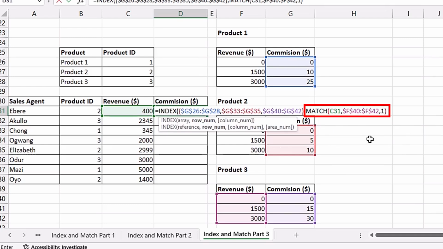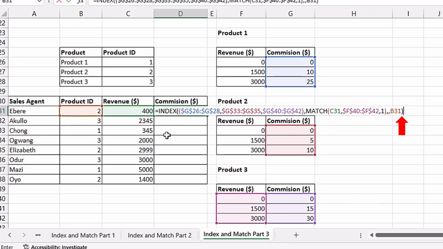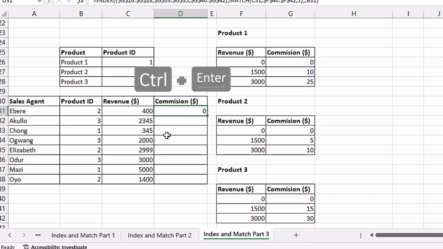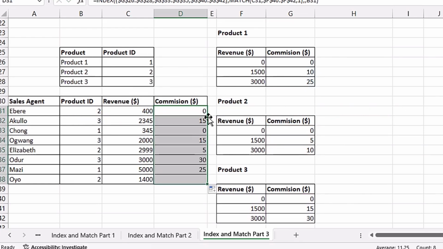The MATCH function will deliver for us the row number. And then comma. We don't need the column number, so I'm going to comma to go to the area number. We need to tell the INDEX function which table we want. That's where the area number comes in. For our case here, it's the product ID. So I'm going to click on this first one here. And then I'm going to close my bracket. Now when I Ctrl+Enter, then I double click to copy it down.